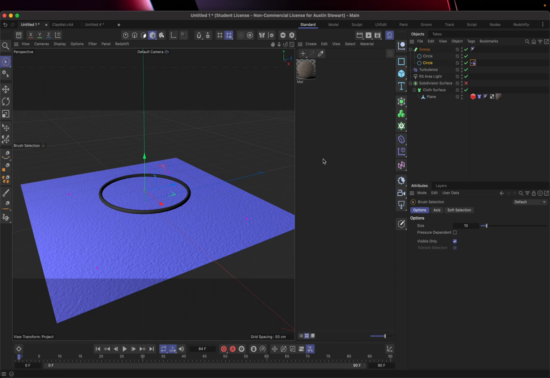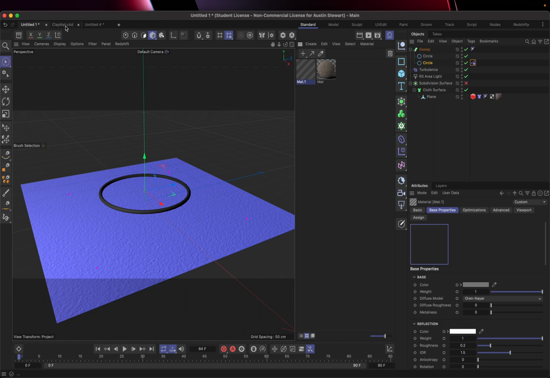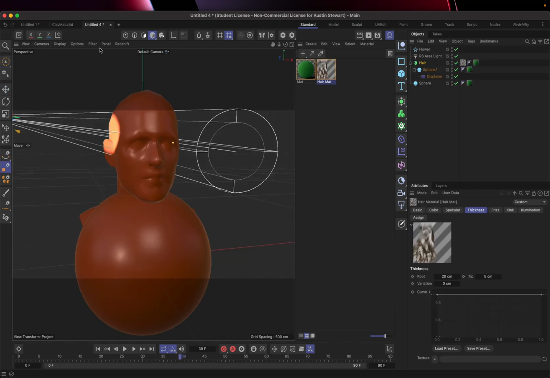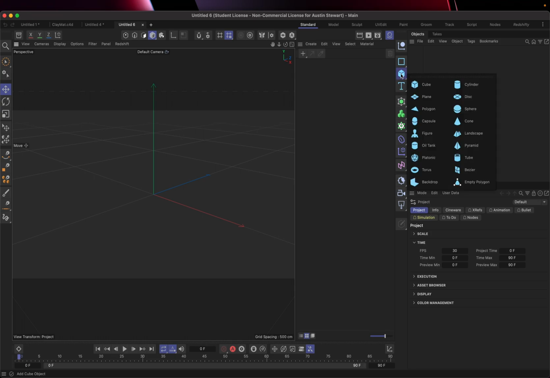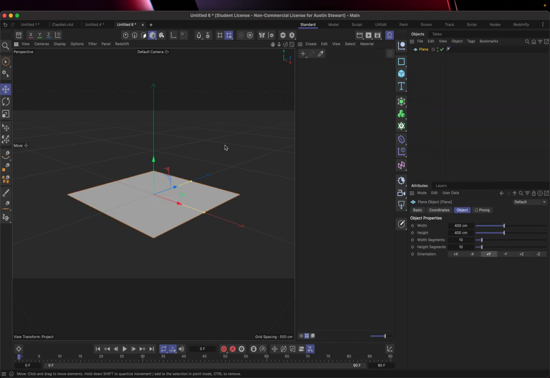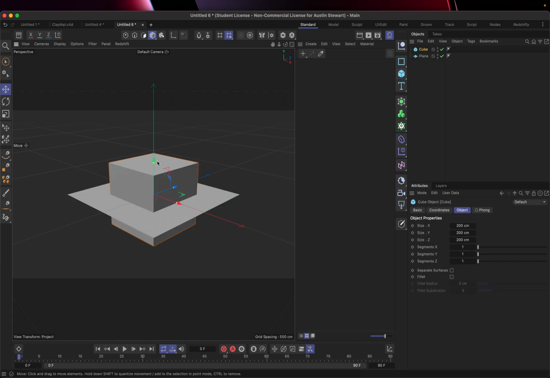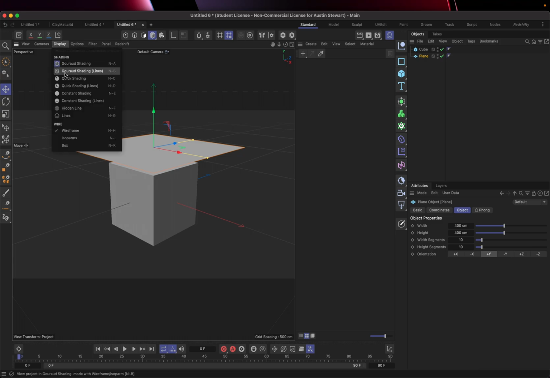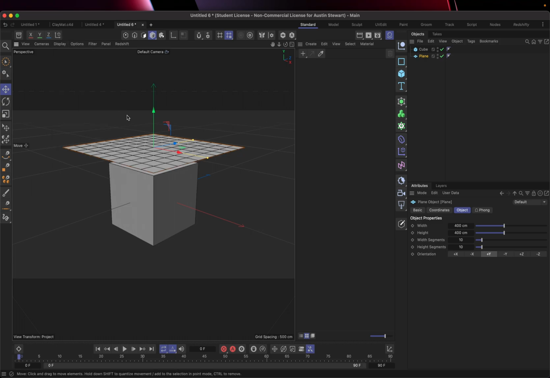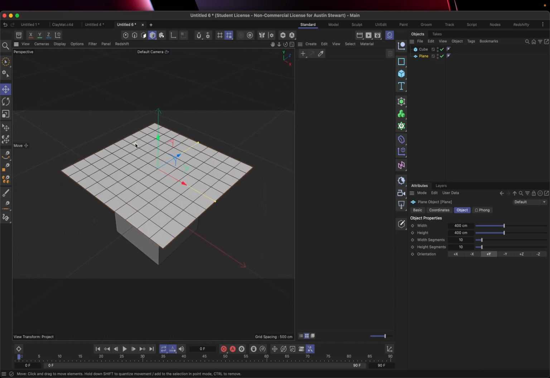Okay, so let's go ahead and create a new scene. In this new scene, we're going to start with cloth. So we're going to create a plane, and then we'll create a cube as well. Take the plane and lift it up above our cube. I'm going to put Gouraud shading lines on temporarily so we can see what's going on before we get too far along, and I'm going to rotate my view just a bit so we can see that grid.